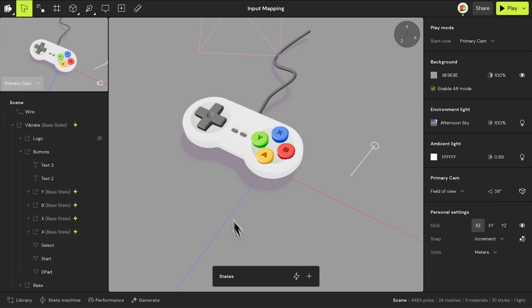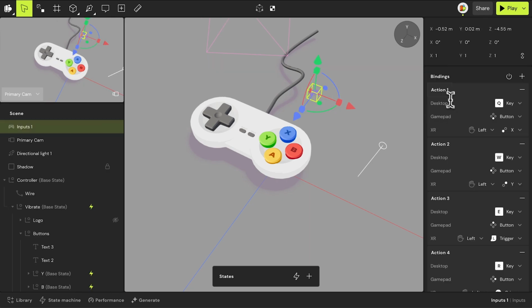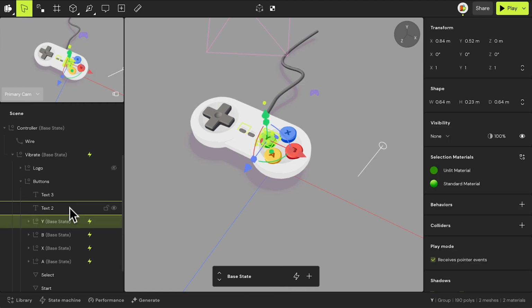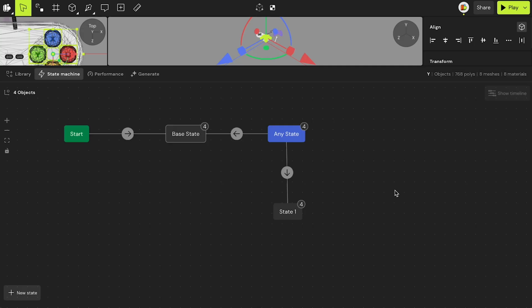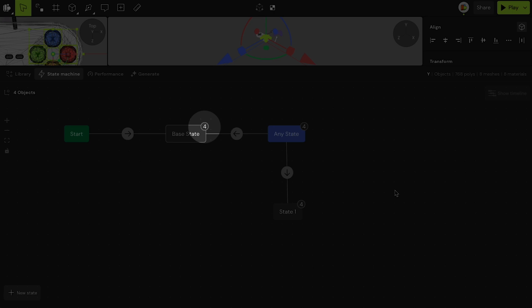First, let's place an input object in the scene, then rename the actions so that they are more easily identifiable. I've named them to correspond to the buttons on the controller design in the scene. Next, let's hit the multi-select button group so that we can multi-edit them. You can tell that you're editing multiple object states with this number in the top right corner.